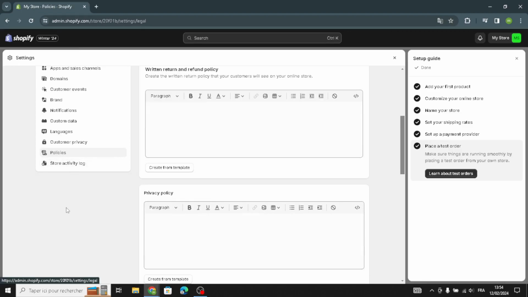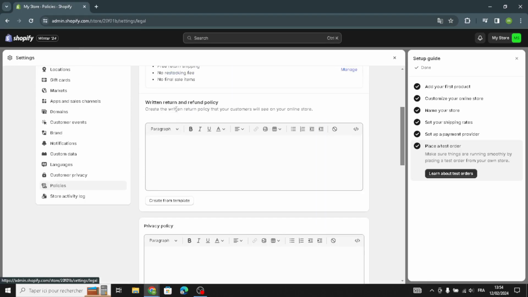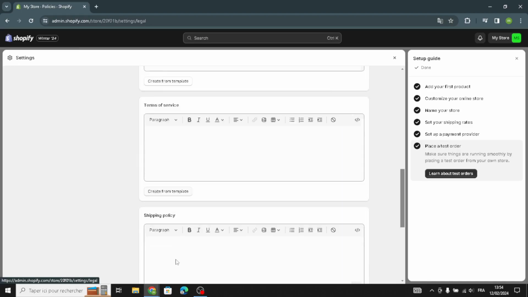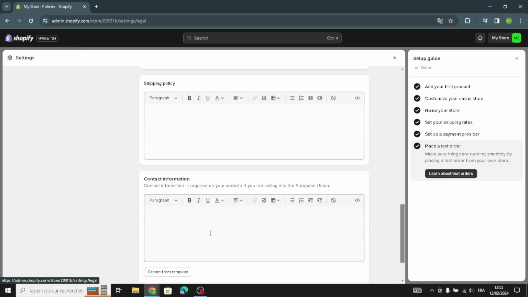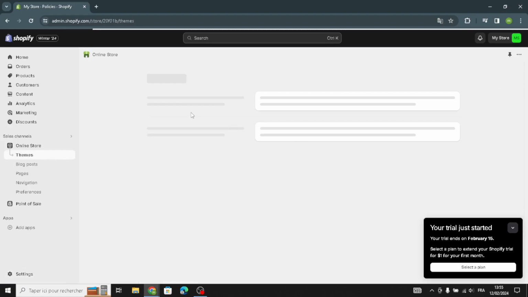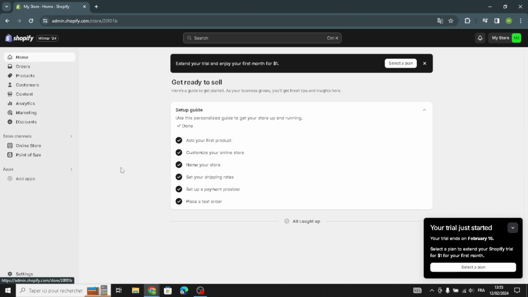Here we have the policy settings, policies. You can manage the store policies and do the return and refund policy, privacy policy, terms of service, shipping policy. So that's it. So if you follow this setup guide and fix the settings, you can go and start selling and start your business.